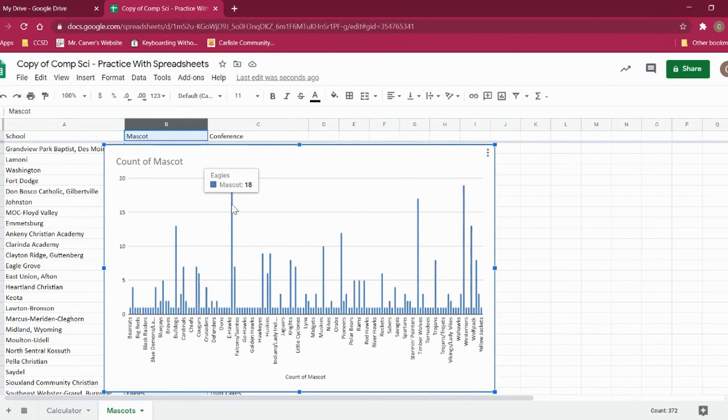Let's see. Eagles. Ooh, look. It says there are 18 eagles. It says there are 8 Trojans, and there are 7 lions. So these are all the different schools and all of the different mascots that we have here. Anyone down here is just a 1. Interesting to kind of look through, and you can do this with other pieces of data too.